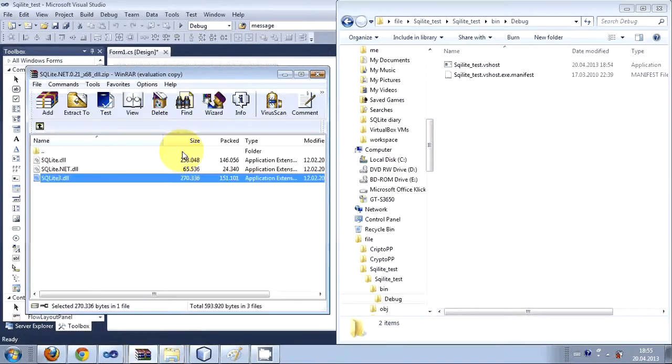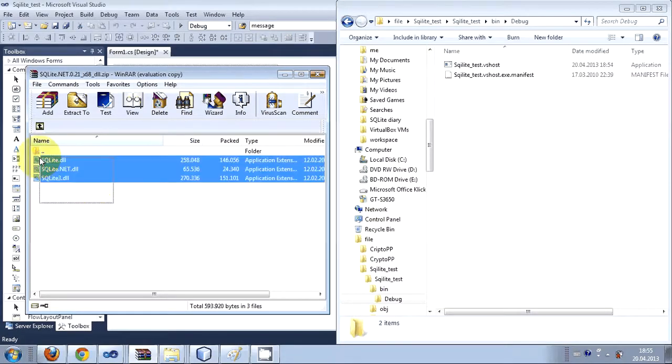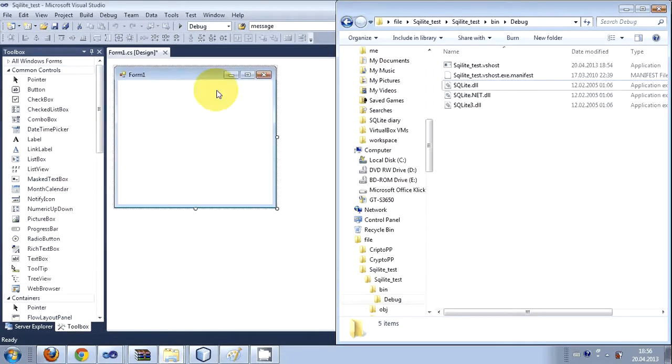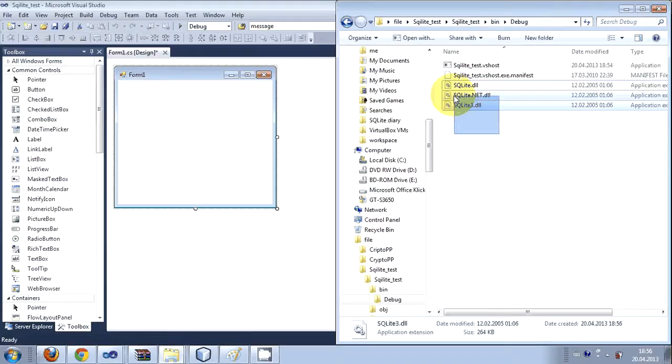Just open that zip folder and extract your 3 DLL files for SQLite and put them into the debug folder of your project. Okay, and just close it. So go to project bin and debug, and put these 3 DLL files there.